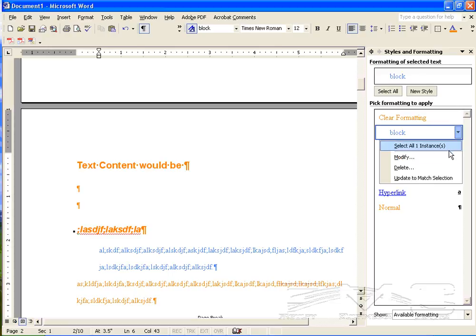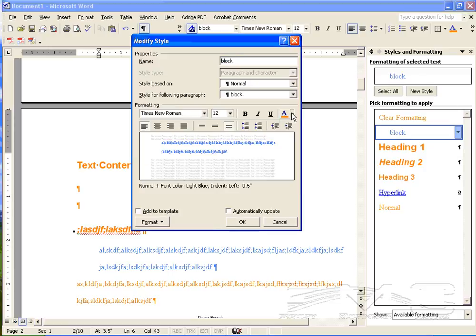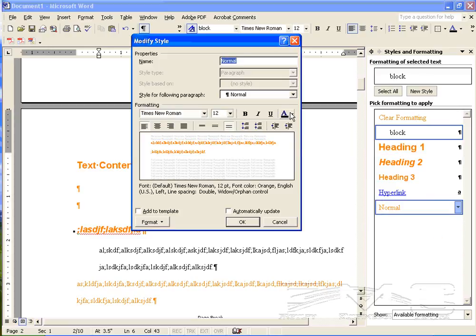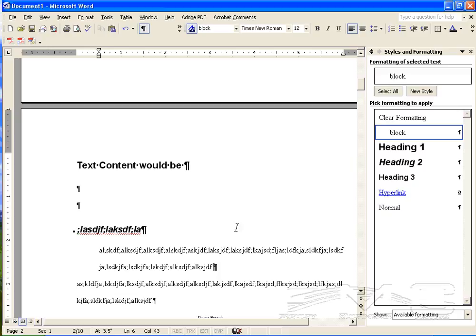For instance, I could go in and set block, okay, I could go in here and set block to be automatic, and it's going to go back to black because black is a default style for Word. Now, if I go back in here to normal and do the same thing, notice everything else went black as well.